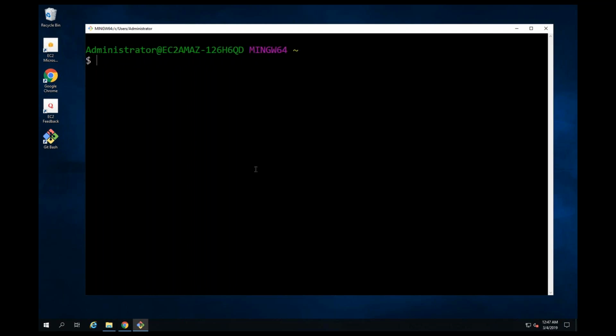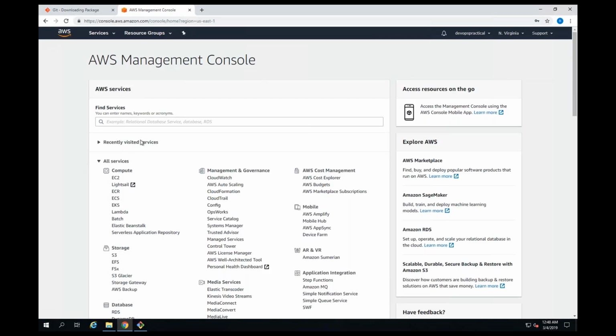Okay, so this is how Git Bash looks like. It shows whichever username of your Windows you're logging in with, and the operating system name of the Windows machine. So that's fine. Now you can log into Amazon, and once you log in, you'll see the dashboard.